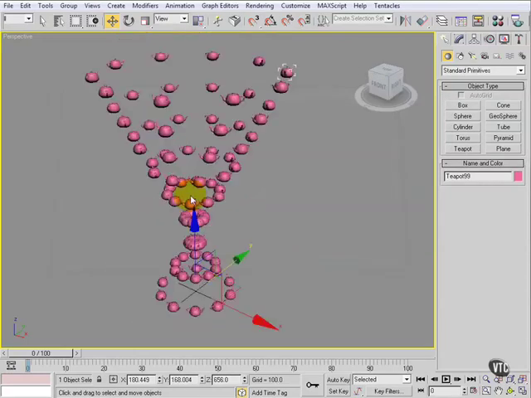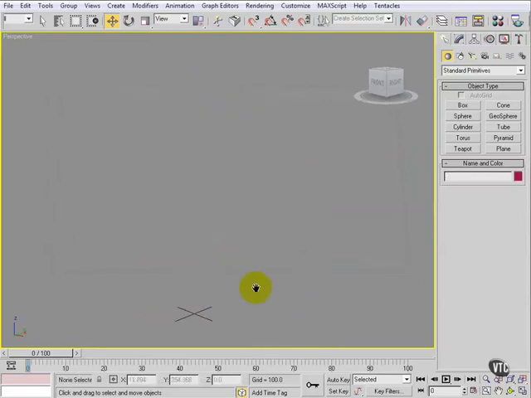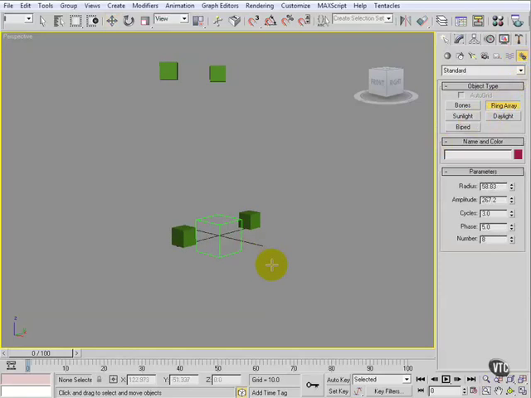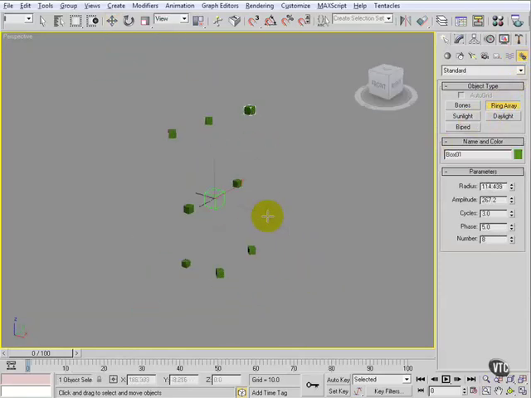There's another array that's under the Systems tab. So if I go to the Systems tab over here, it's something called Ring Array. And what the Ring Array does is when I make it, it makes a dummy object for me and makes all these little arrays. Now I've used it in the past, so I'm just going to get rid of all my settings and make a new ring array.